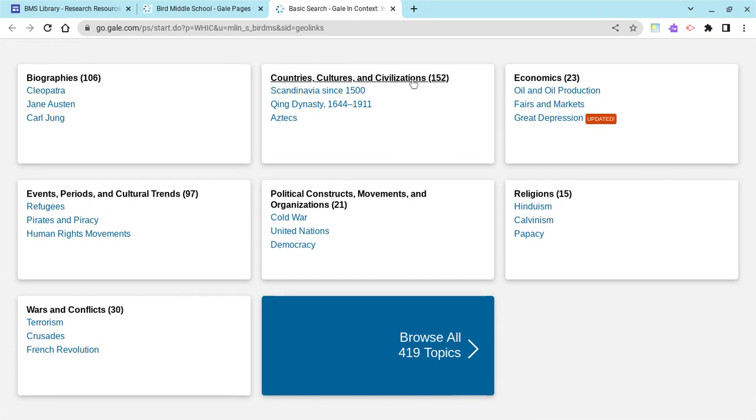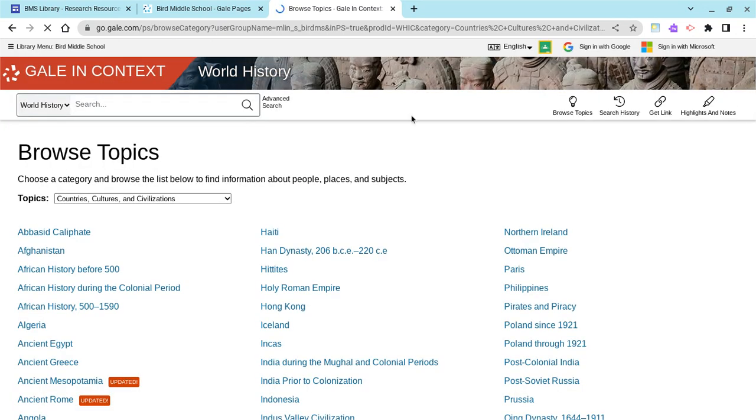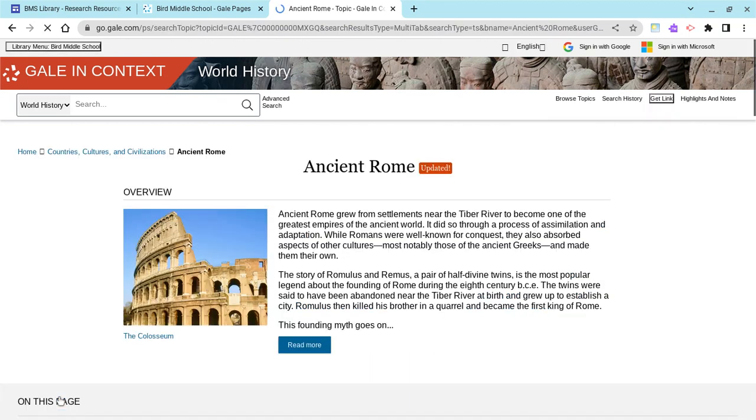If it's daily life in ancient Rome, we have this box here that says countries, cultures, and civilizations. So I believe ancient Rome will fall under there. So I'm going to click on that topic. And then it says browse topics, and these are in alphabetical order. So if you scroll down a little bit, you'll see ancient Rome. If you notice, it's been updated recently. So let's click on ancient Rome.